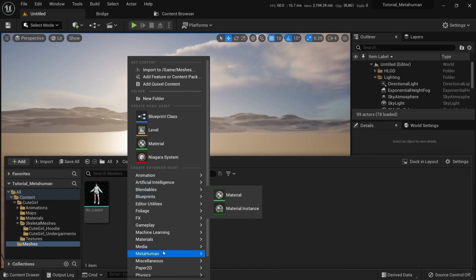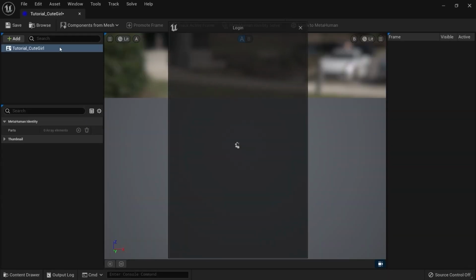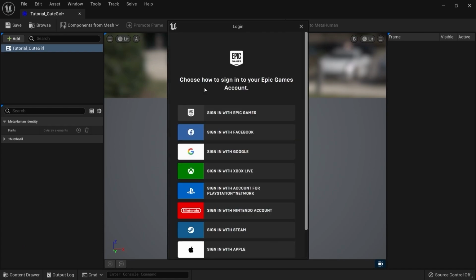Now, if I want to create a new MetaHuman, I can just right click here, and you will see that I have the MetaHuman plugin available. So what I will do is just click on the MetaHuman identity, and I will call this my tutorial cute girl, something like that. Okay, and let me double click on this. Okay, and now you will see that it will ask me to log in before using this tool. So I will do that now with Epic Games, and I will come back when it's ready.